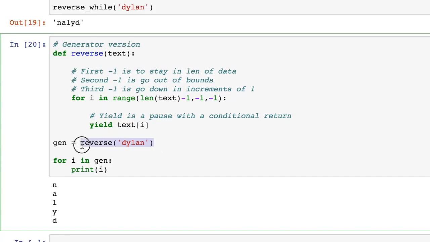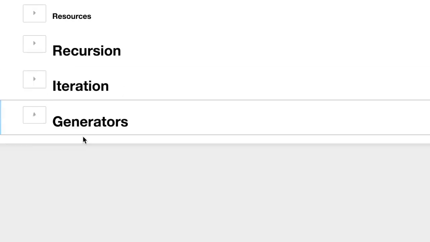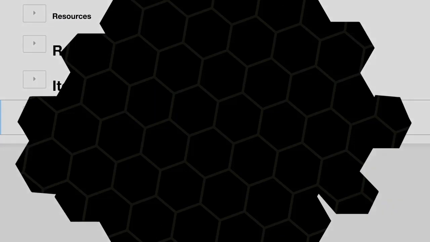So we ran the function, we saved the return into a generator because we know it's a generator object, and generator objects can be looped over. So we just said for i in gen, print i. And then all of a sudden you get nailed. Thanks, nailed it. All right, you lovely generator people who know about recursion and iteration, thanks for listening and enjoy the next lesson.